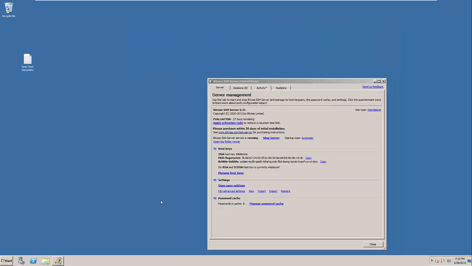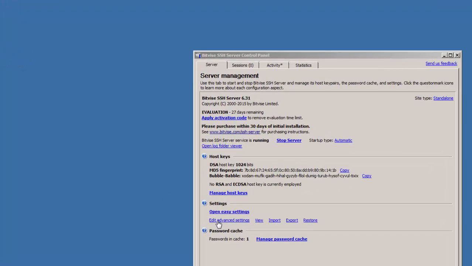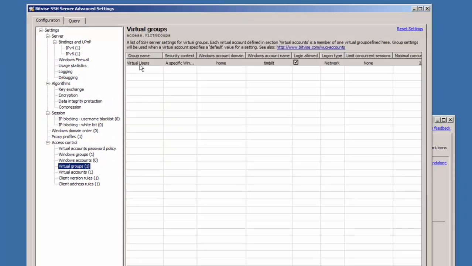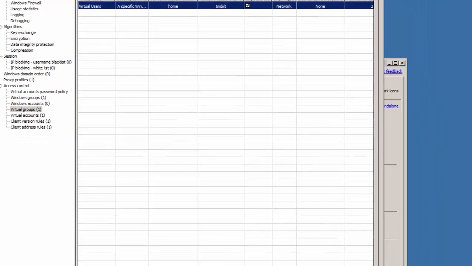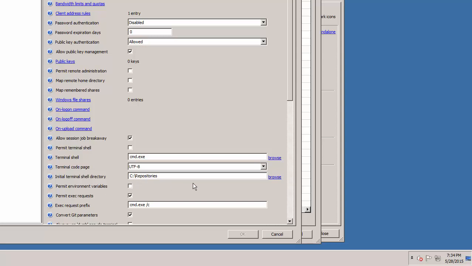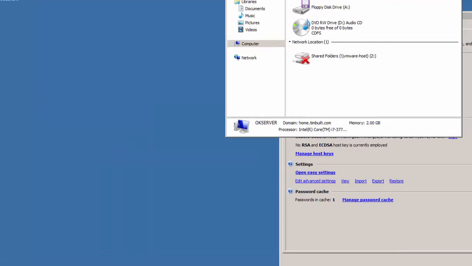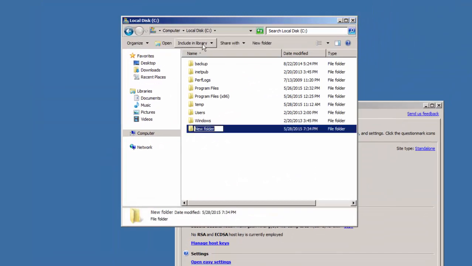Now we'll go to the C drive and create the directory that we specified in the group settings. Just to recall, if we go back here to edit advanced settings, click on virtual groups, the group virtual users, click edit. You can see that we specified on the C drive a folder repositories. Let's go to the C drive. Let's create that folder.